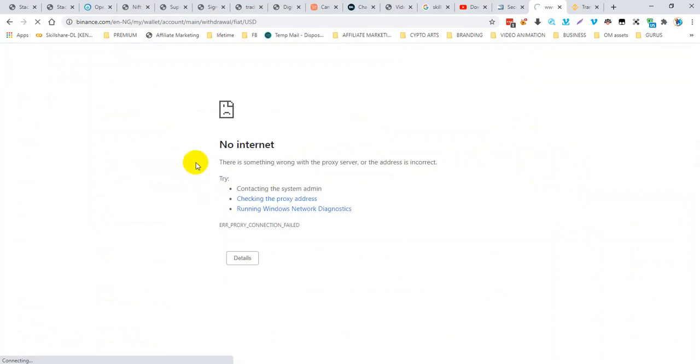So Binance is having no internet connection. Wow. Let me check what's happening to my internet.